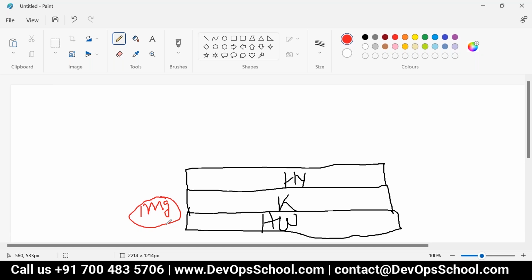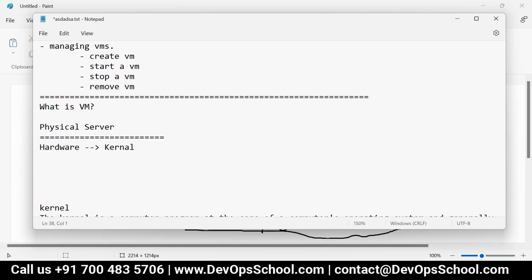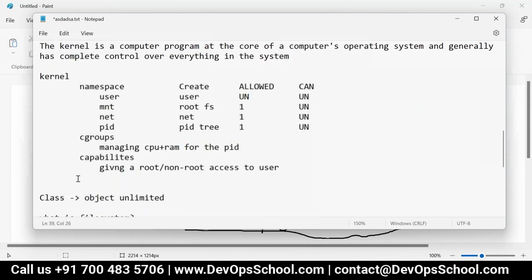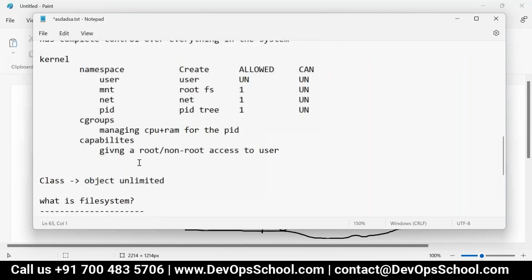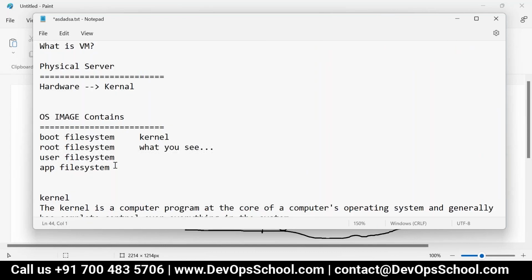Have you heard about this? Whenever you install an operating system, you take an image like an ISO file. Correct? Today I'll show you a demo anyway. This image is nothing but a file. What does the image contain? Remember, hard code this statement: an OS image contains the file systems. It contains boot, root, user, and app.